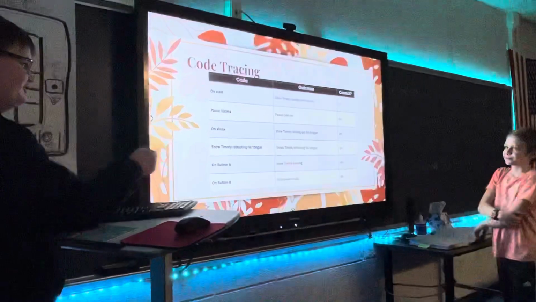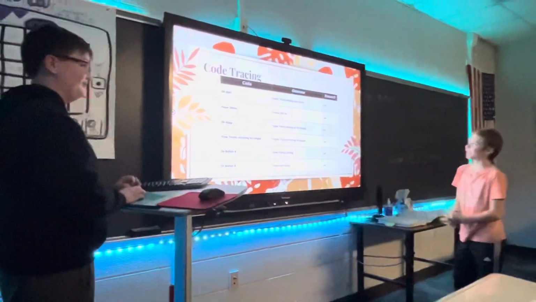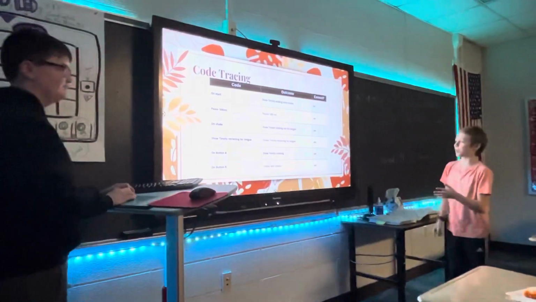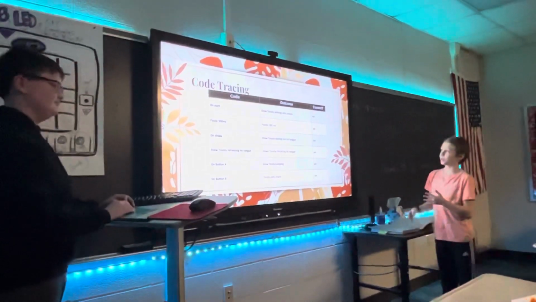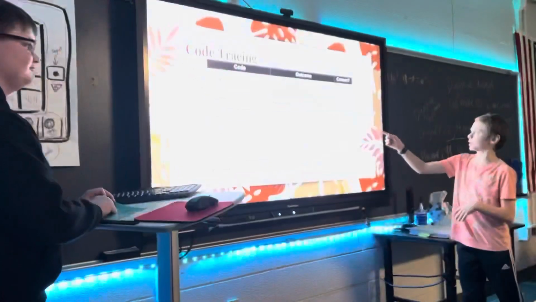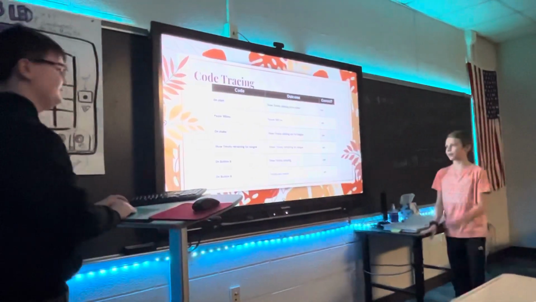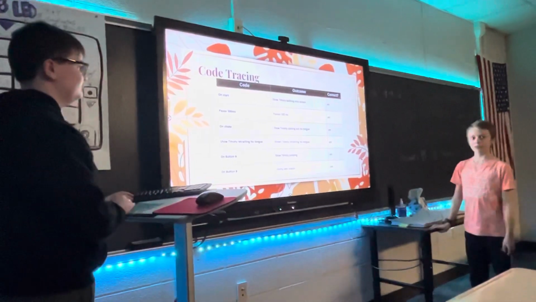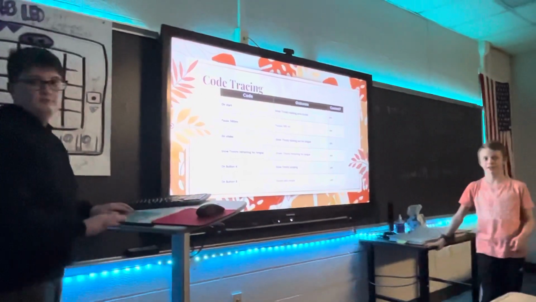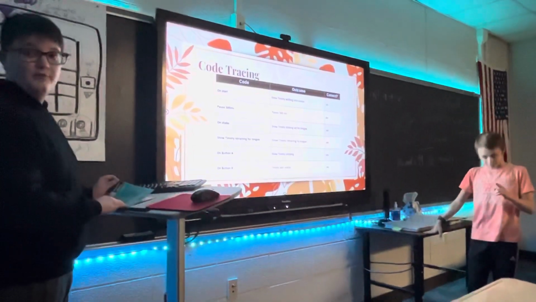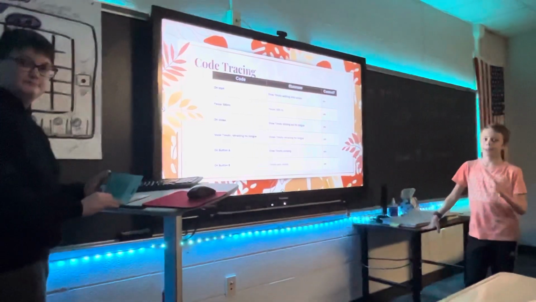For the code tracing chart, Brock's going to explain it. So this is basically everything that we tried to code. And this is just the outcomes. And was it all correct? Yes, it was all correct, because we don't make mistakes. So no bugs in the program. There's no bugs because Timothy ate them all.